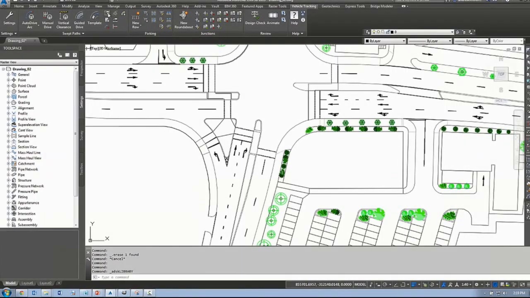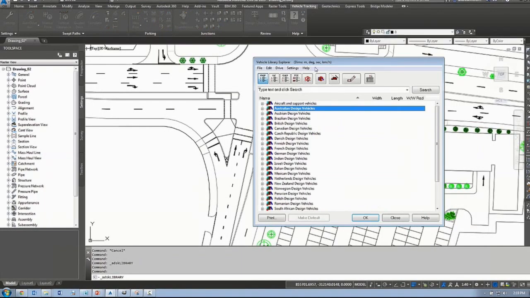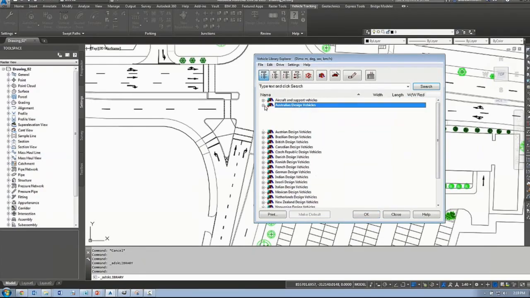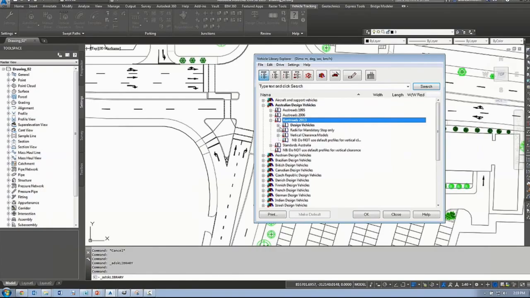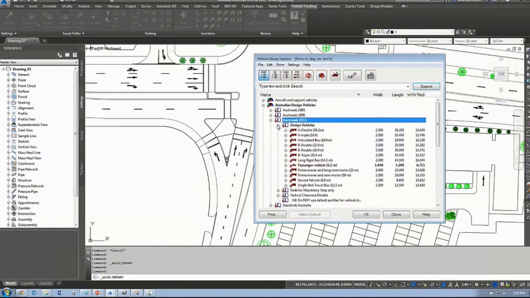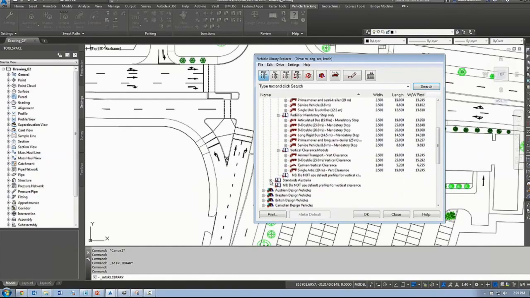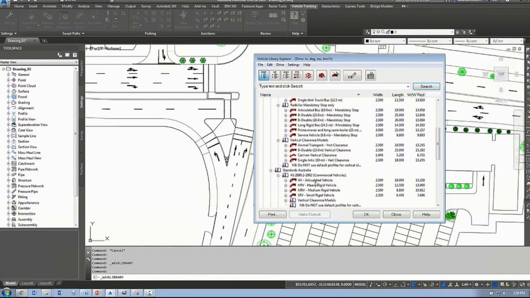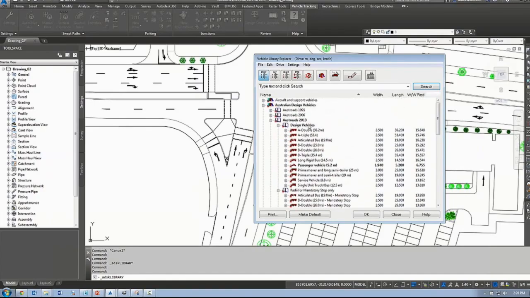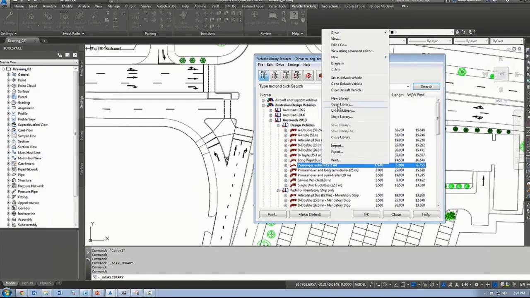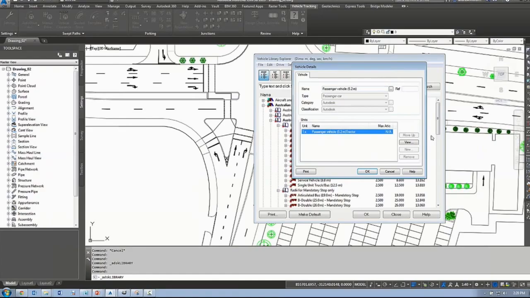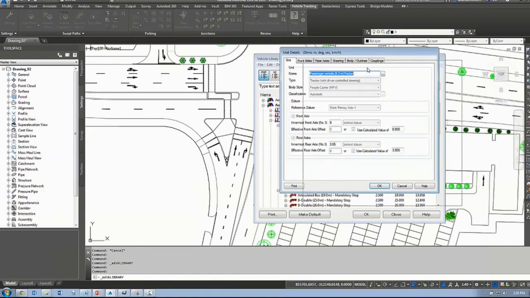So this is just a quick video on how we can actually start to edit and create our own vehicles in Autodesk Vehicle Tracking. So what I'm doing here is actually selecting a design vehicle from the OSRAID's 2013 library, and all we do is simply select the vehicle we wish to copy. As you can see here, the library is actually very extensive. So we can either create a new vehicle from scratch, or it's really just easier to take a copy of an existing vehicle and start to modify its parameters.